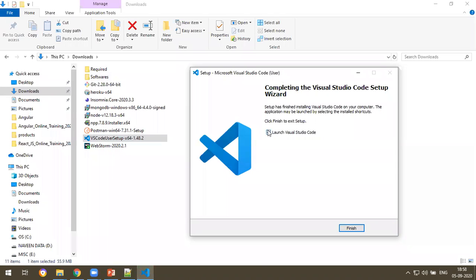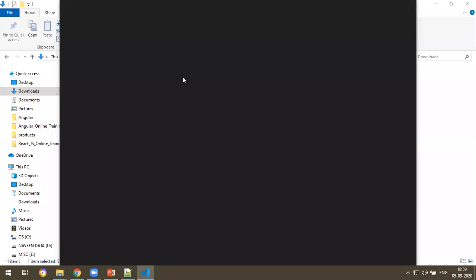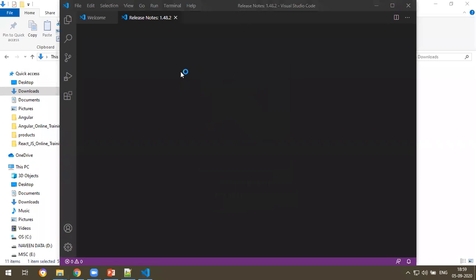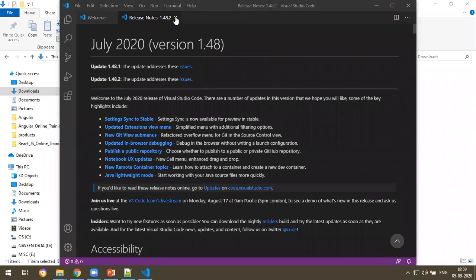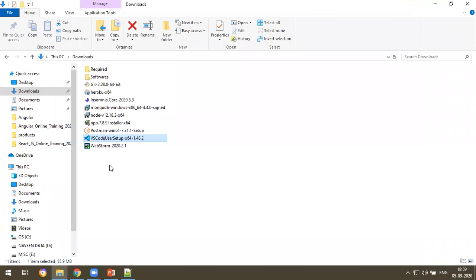Okay, it's done and you can launch it to see how it works. Just click on finish. Now it opens the VS Code editor. So this is your VS Code software. Here we can create projects and test and everything. You can use this for React, Angular, Express, everything. You can use either this one or WebStorm. If you're only familiar with VS Code, you can use this. Otherwise, you can install WebStorm. But mostly I use WebStorm.